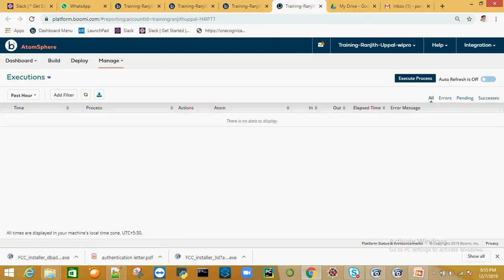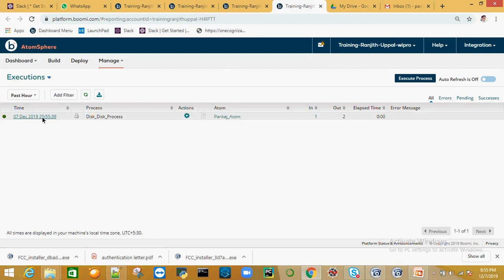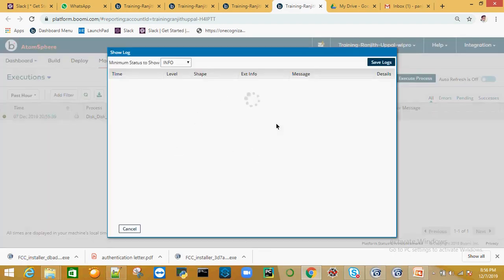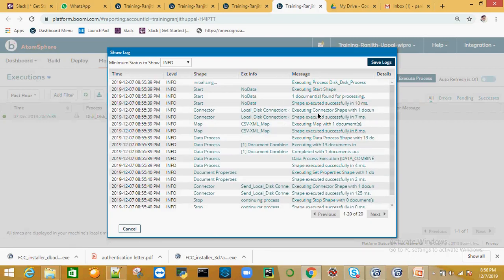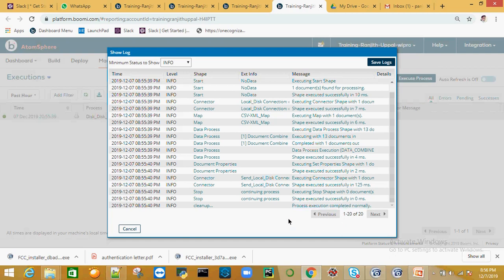Now we can go to the process reporting page. Just refresh here. You can monitor the status of your process here. This shows the time at which it was executed, the process name, and the atom it was executed on, and the documents. Here you can also see the logs of your process. It gives you the complete description of how your process got executed. If you go through it, you can easily debug your process if there are any errors.